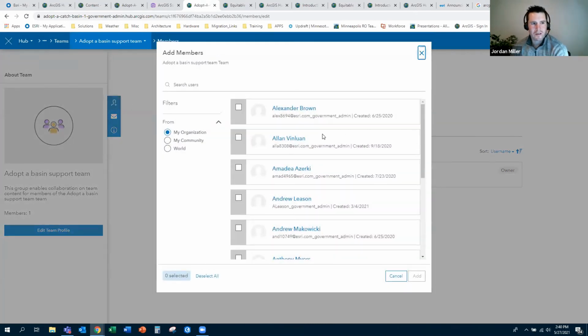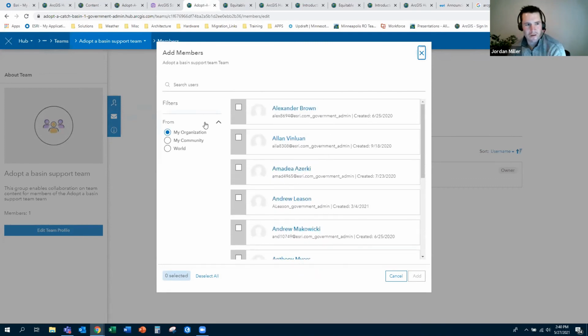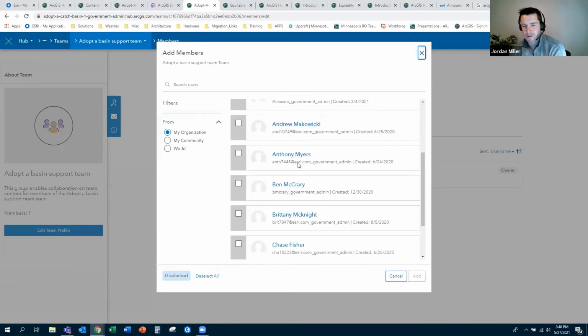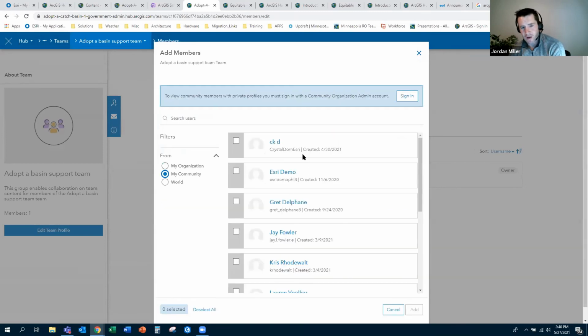So if I wanted to add any members from my organization, I can do that right through, since Hub Premium and your ArcGIS Online organizational account sit side by side. So there is direct access from one to the other. So I can come in here and pick people from my parent ArcGIS Online organization that I want to help be part of my support team for this initiative. Or I can go into my community, people who have already signed up, and I can add them this way.